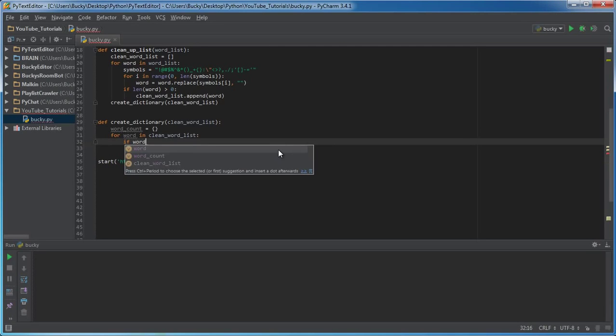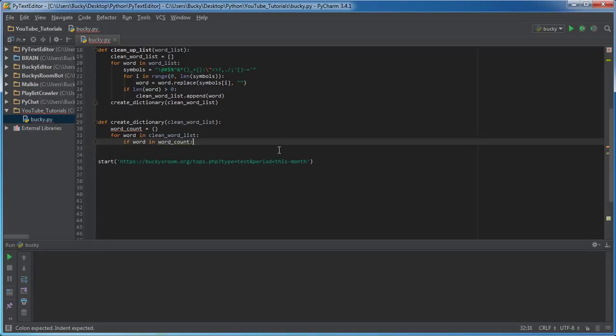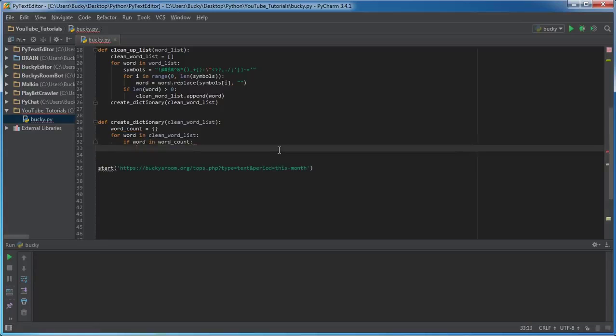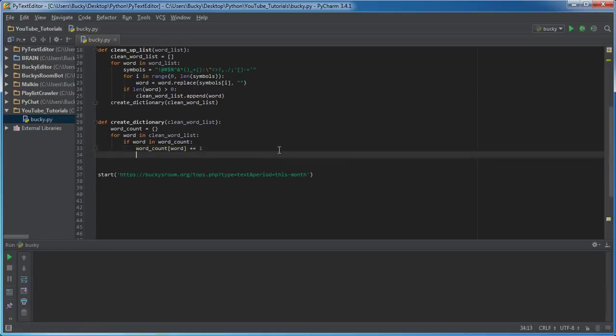So we'll say if word in word count, then this means that it already came across that word before. It's already in your dictionary. So all we need to do is take the word count, so in this dictionary, wherever that word is, add one to the value of it. So if it came across it nine times before, it would add one to it. Of course, it's self-explanatory.